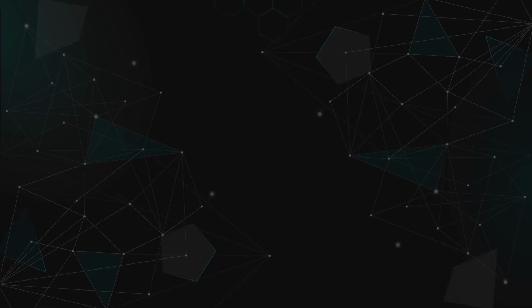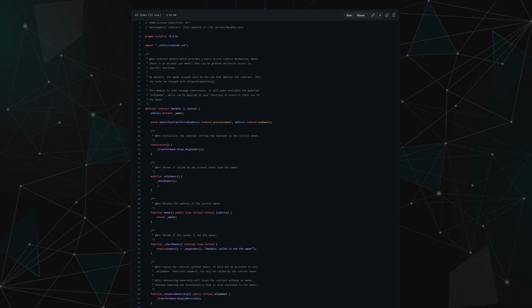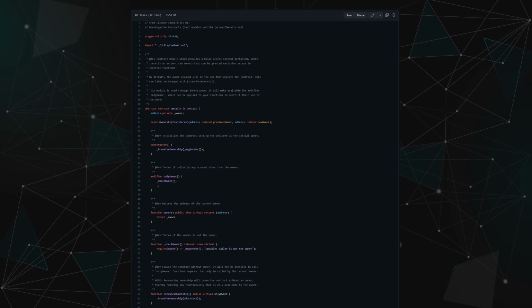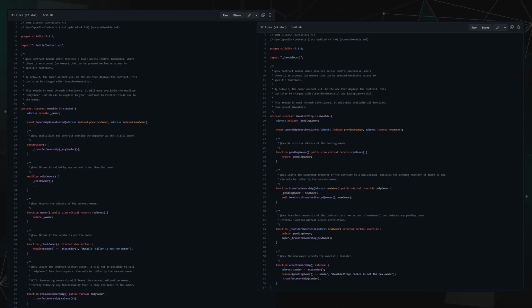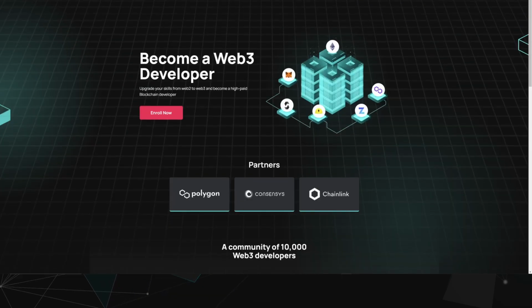Before we dive in, let's cover the basics of contract ownership with what is probably the most popular smart contract in OpenZeppelin's library, the Ownable abstract. Afterwards, we'll talk about their improvements in the new OwnableTwoStep abstraction, then from there, we'll dive into my very own custom abstraction, Asset. But first, a message from our sponsor.